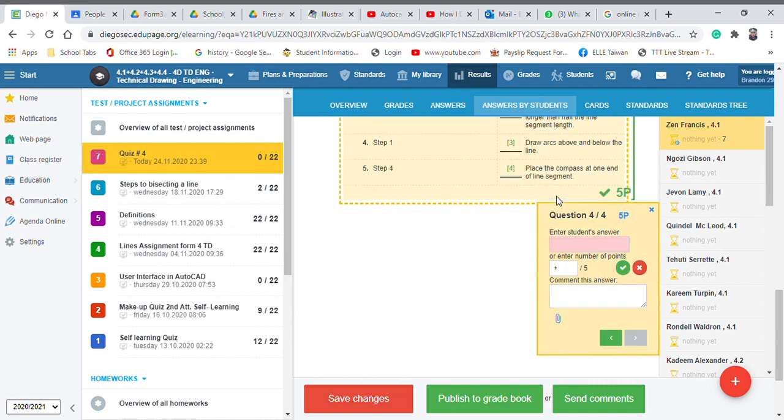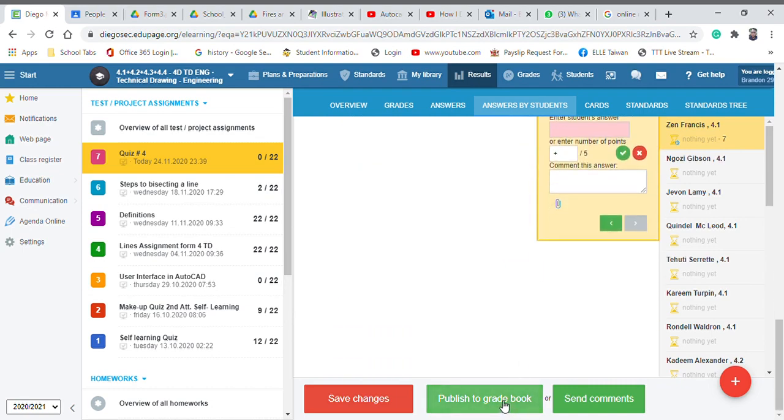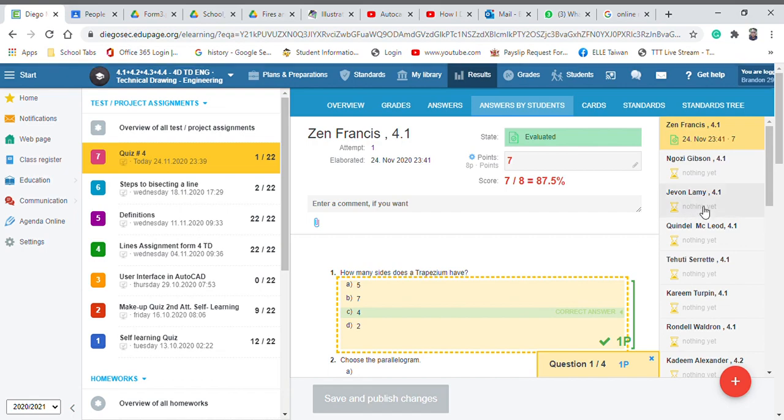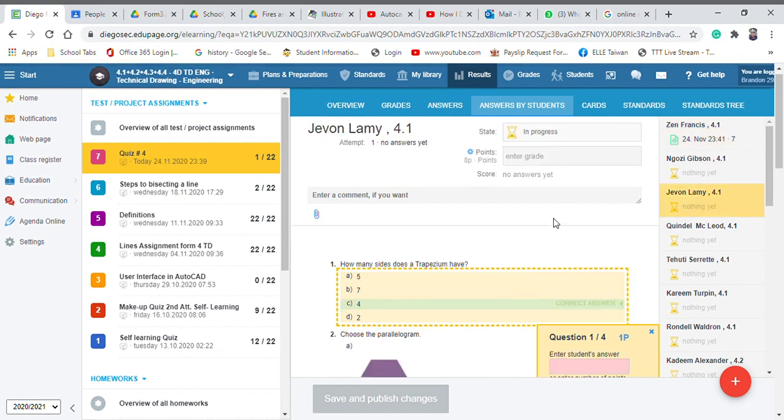Now I would want to publish this to the gradebook. Save and publish to the gradebook, and I just confirm. Okay, so let's look at another student very quickly, say Jovan Lamy.